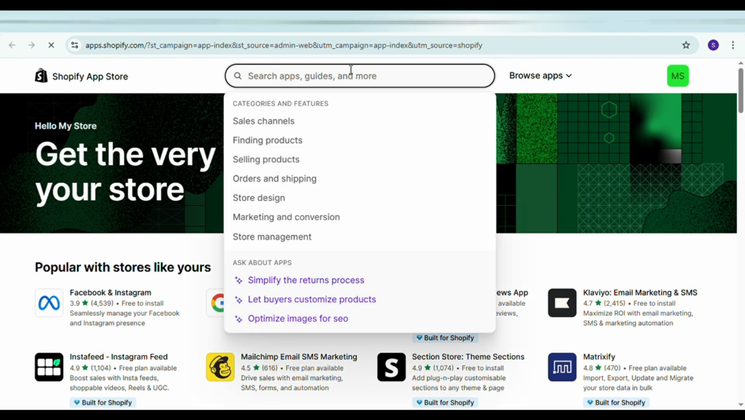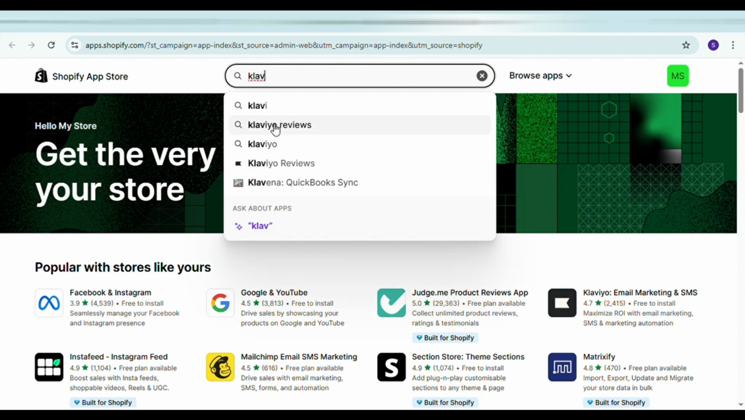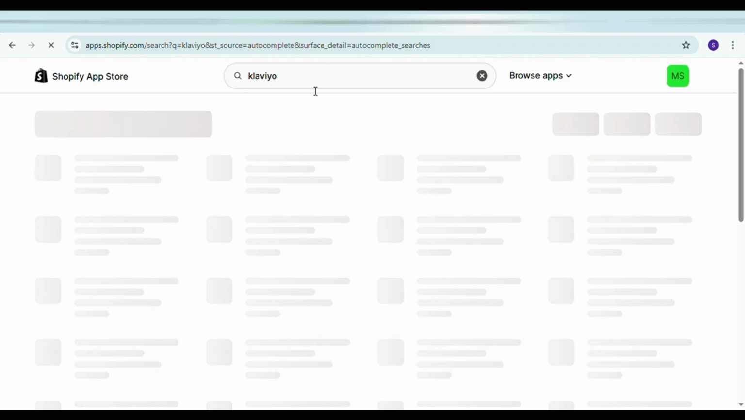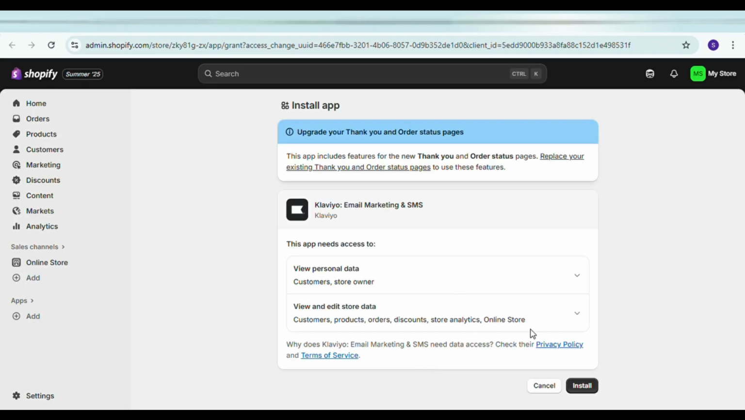In the search bar, type Klaviyo Email Marketing and SMS, then click on the Klaviyo app from the results. Now go ahead and click the Install button. You'll be asked to confirm one more time, so click Install again to continue.